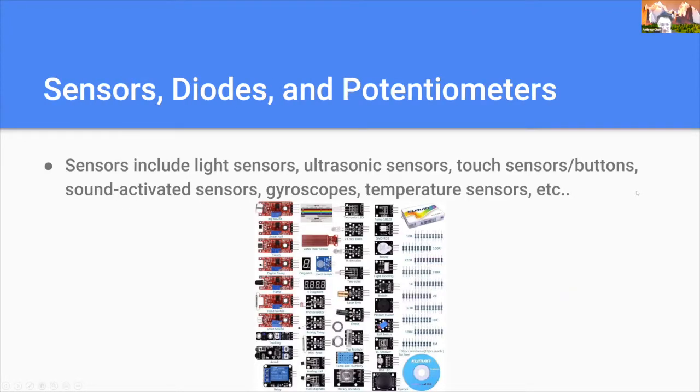So next, I want to talk more about the sensors that we have. We have light sensors, ultrasonic sensors, touch sensors or buttons. There's sensors that are sound activated, gyroscopes, temperature sensors. There's a variety, right? So light sensors would be able to measure the brightness, for instance, in a room, or brightness reflected off a surface. And this is something that you can use digital read to determine.